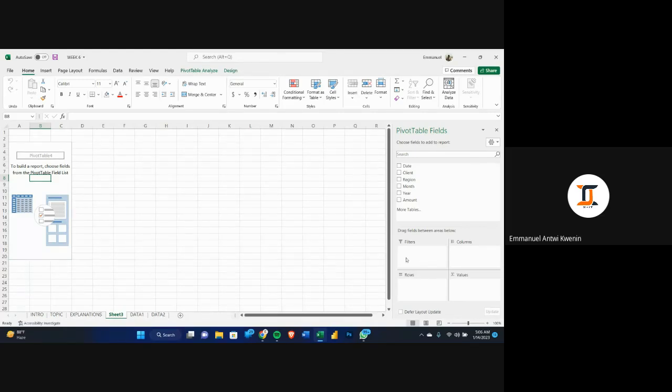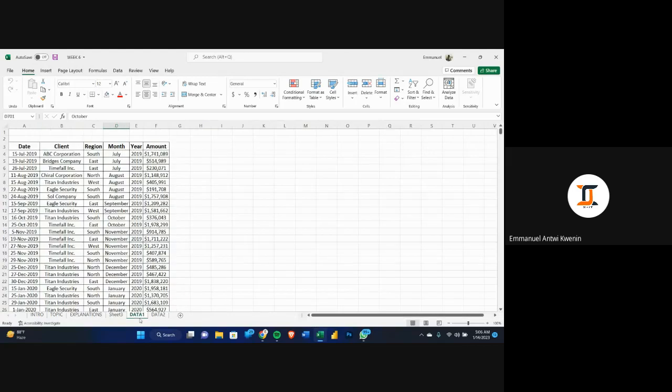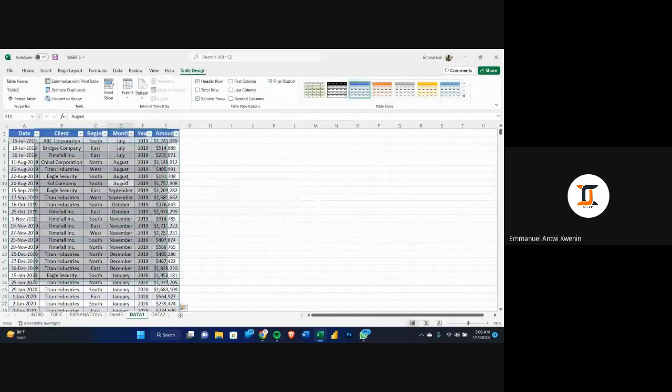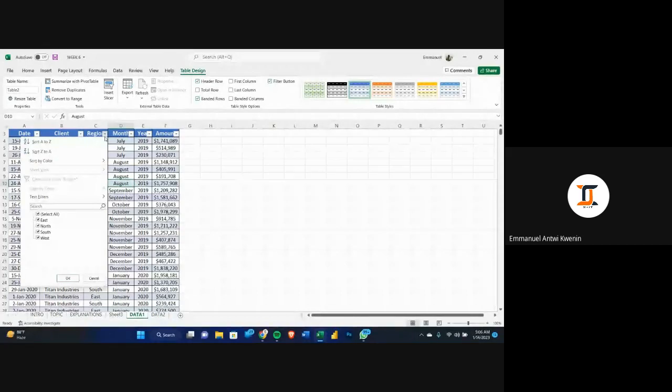In Excel tables, we talked about filters. Let's quickly convert this data set into a table. Control T, my table has headers, and click on OK. So this is what we call filters. So what does a filter do? It can make you easily filter or sort out data.